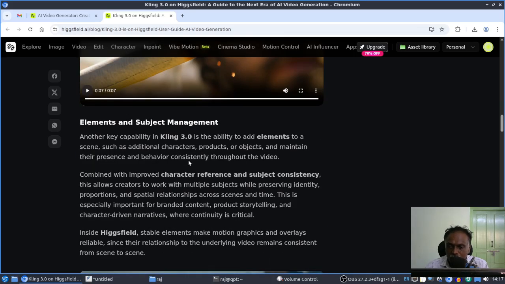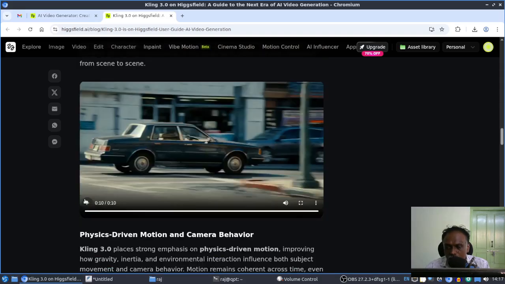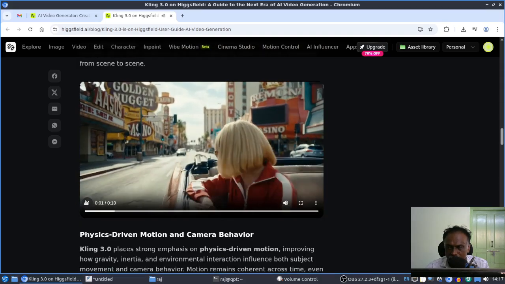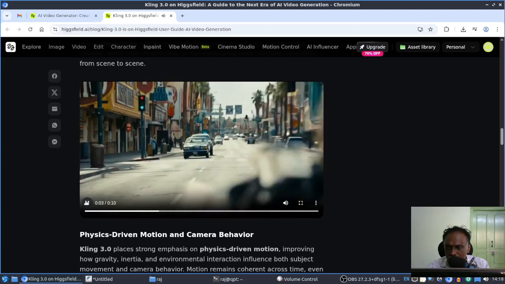And the elements: another new feature is the ability to add elements to a scene. It can be additional characters, products, or objects, and it will maintain their presence and behavior consistently throughout the video. So that option is also available in the Higgsfield demo. We can see that.